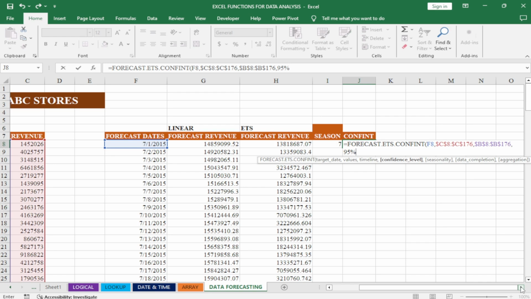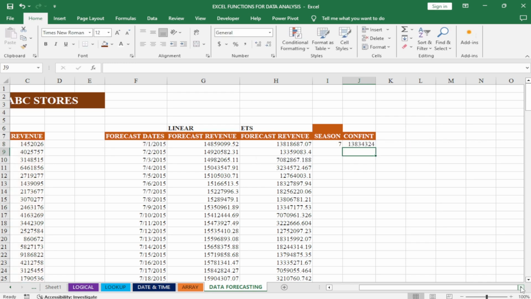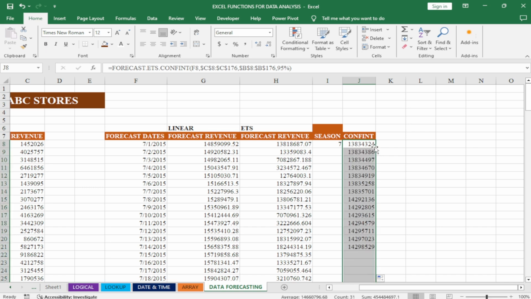Now, having done that, we hit enter, and this is our confidence interval as regards to what we have, and let's drag it down. This becomes our result. Now with this, we can get the upper bound and then the lower bound, and with that we can say we are confident that our revenue on 1st of July 2015 will fall between these two ranges.